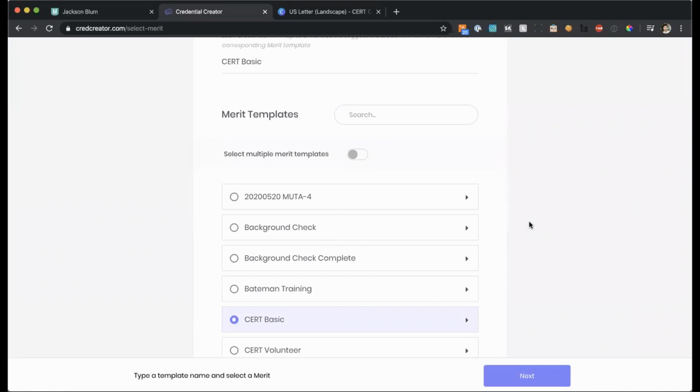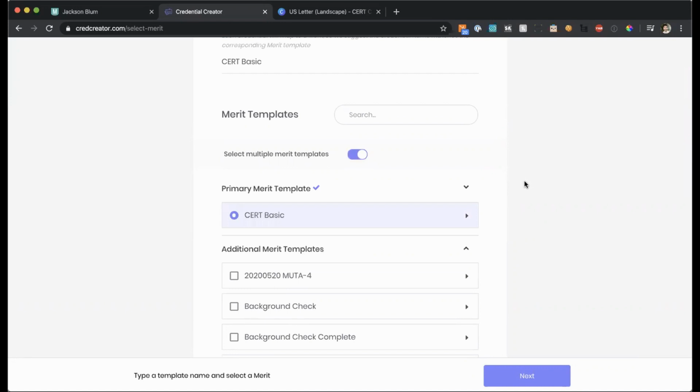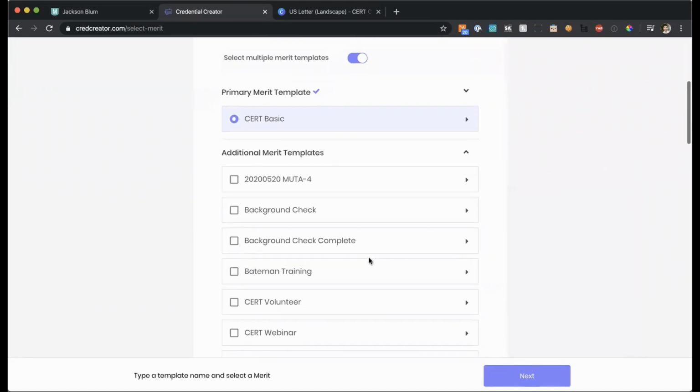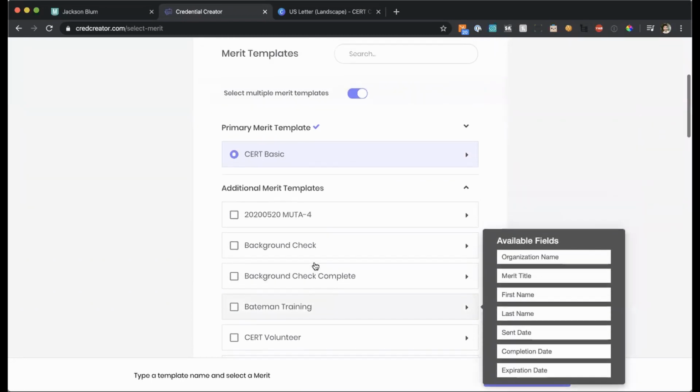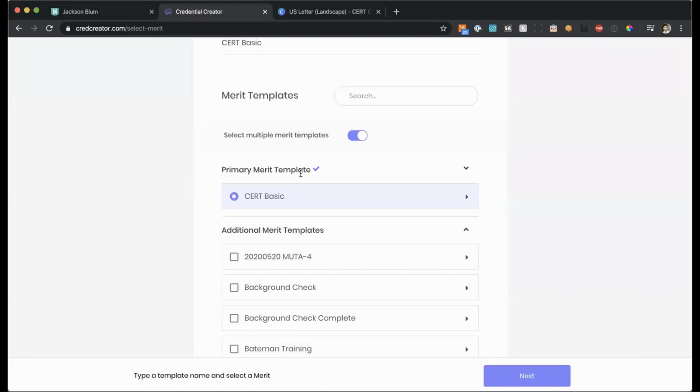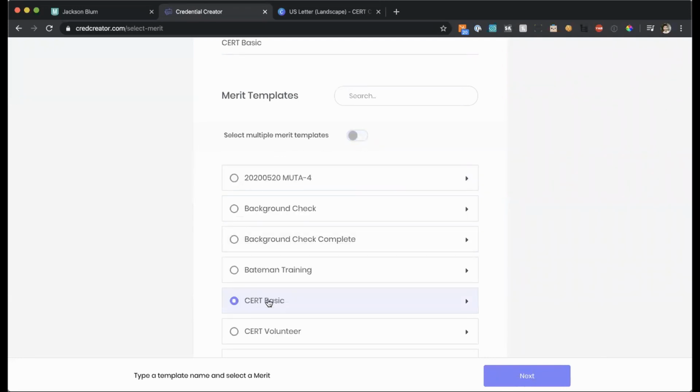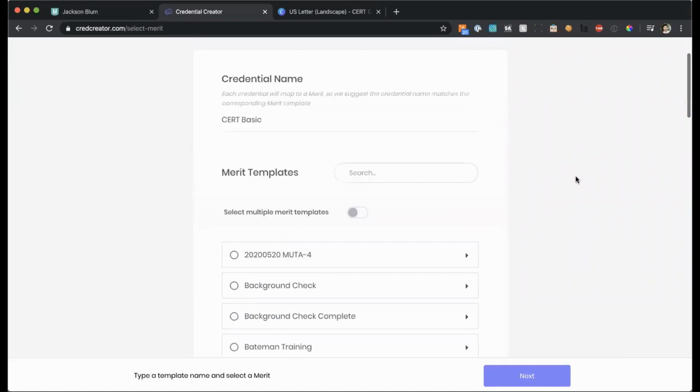All of these I will be able to use in my digital certificate. Now you're not restricted to using just one merit template when you're creating one of these credentials. You can select multiple merit templates if you want to incorporate the data from different merits and bring them together. When you do that, there's still going to be a single primary merit template that's designated. That primary template is the one that this digital certificate will be attached to. For now, I'm just going to stick with that one merit template, Cert Basic.